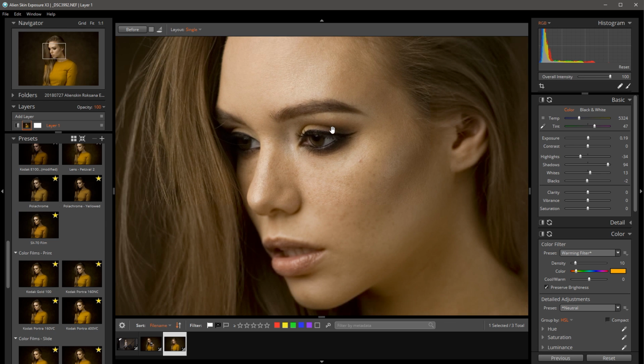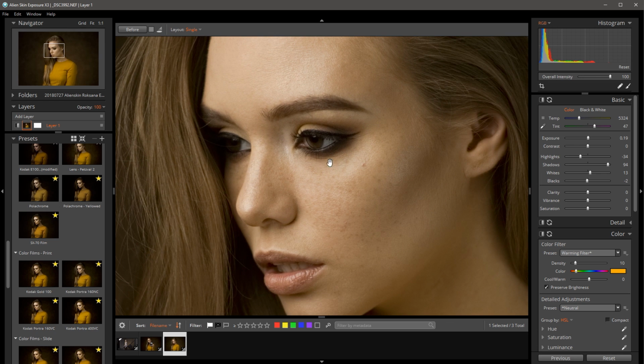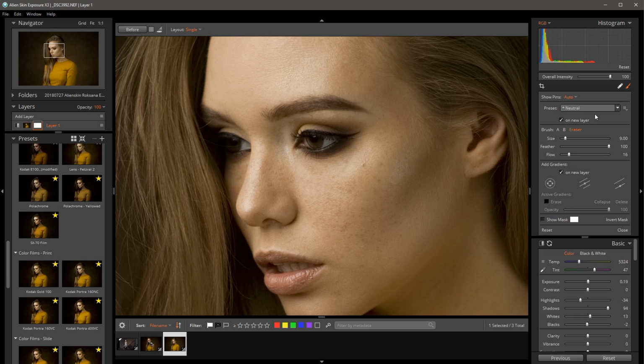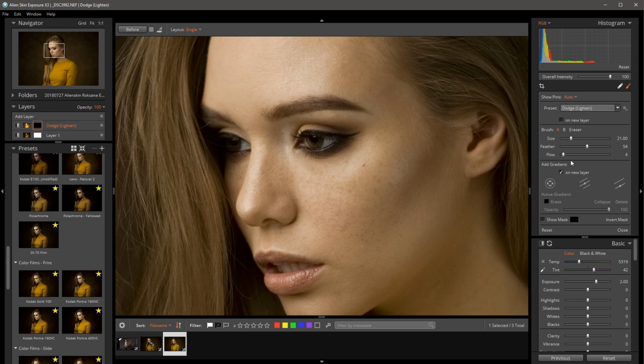And now what we want to do, we want to lighten the eyes a little bit. So for that we can go next to the healing brush to the brush tool, and here we have a lot of presets to choose from. And when you choose, for example, a dodge preset, a new layer is created in the layer window, and this is something that is great in the Exposure software, that you can work on layers.